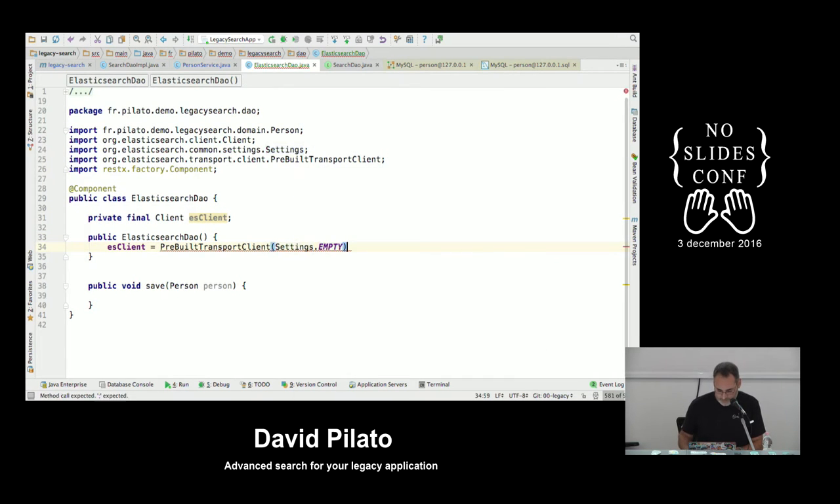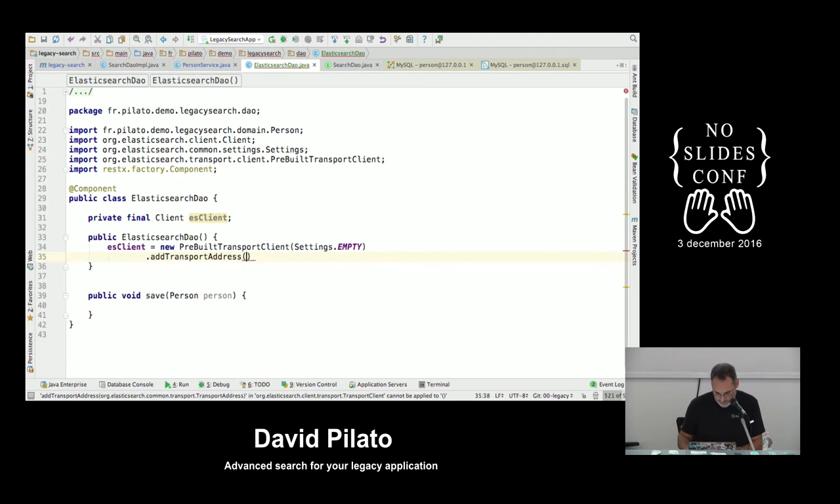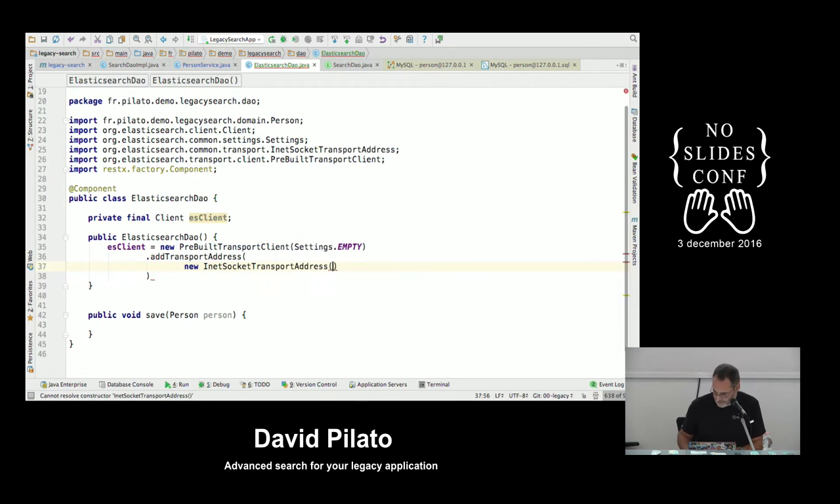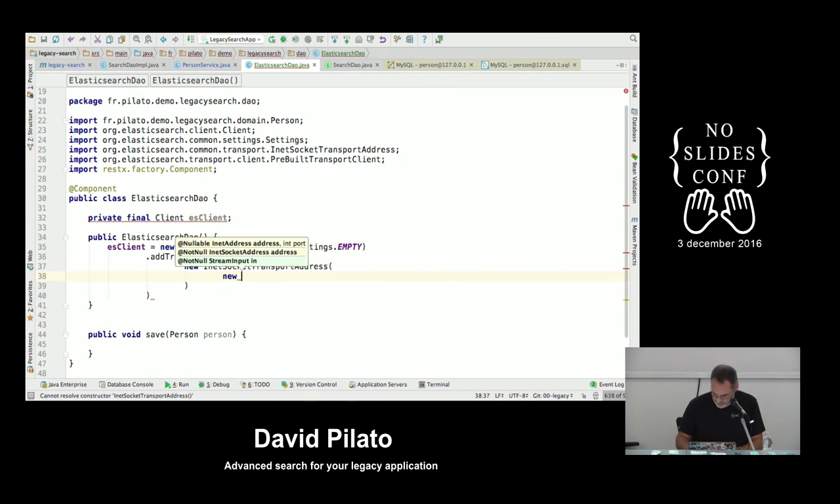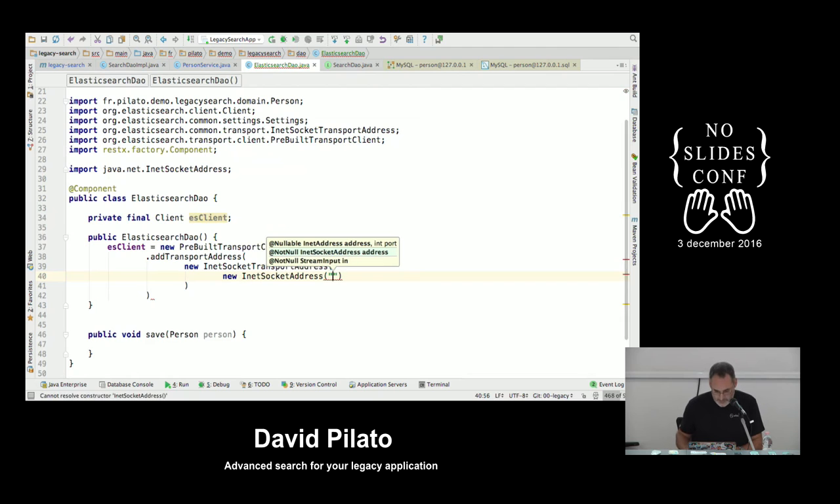Okay. And I need to tell this client where Elasticsearch is running. By default, Elasticsearch will run... What is that? Oh, new. I forgot the new. By default, Elasticsearch is running on localhost on port 9300. So I'm going to add this port. It's a bit verbose here, but I think we are going to simplify all that. New InetSocketAddress, so the machine name and the port. Okay, I have a client.